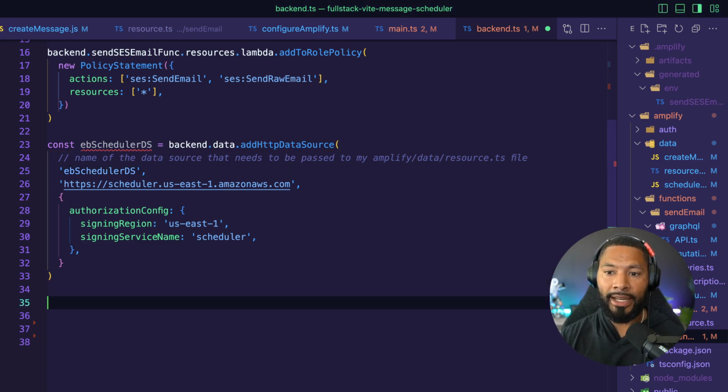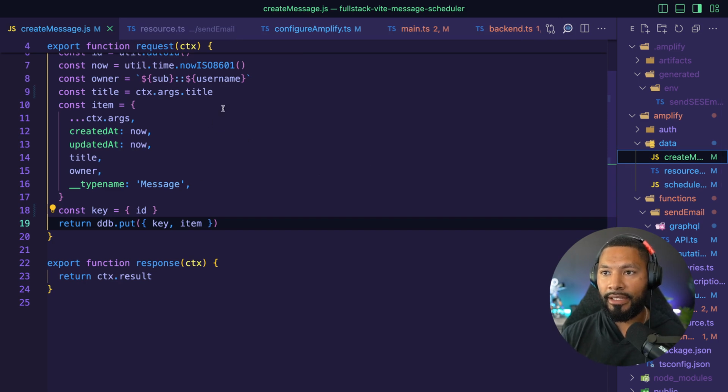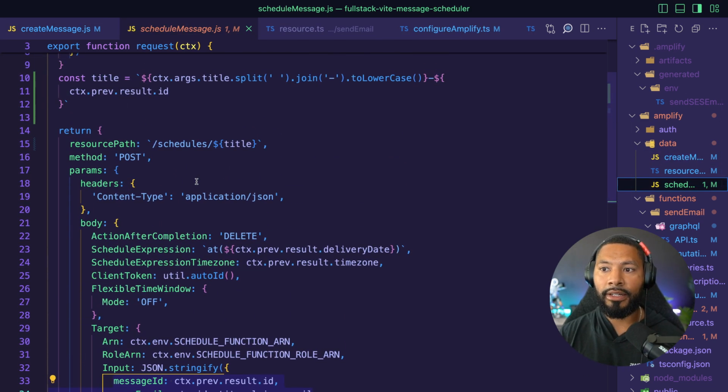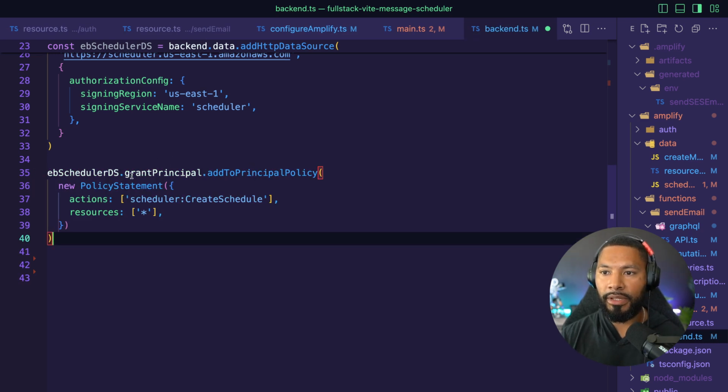And this data source has the ability to have actions and roles and things like that applied to it. In this case, this data source needs the ability to create an EventBridge schedule. So keep in mind, our DynamoDB data source has the ability to talk to and use this file, but our EventBridge data source, which is this one right here, needs the ability to create an EventBridge schedule. So let's just give it that permission real quick. Here is the ability. We already have the policy function included, and it's scheduler create schedule.